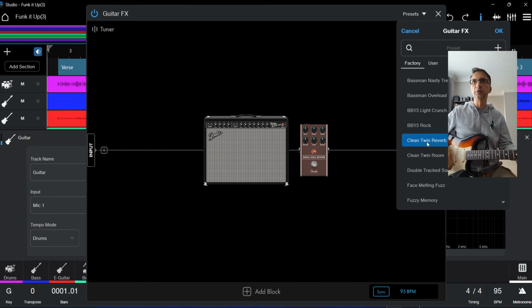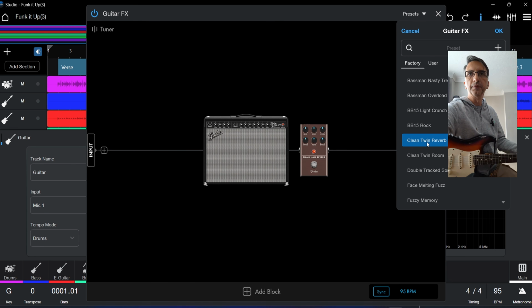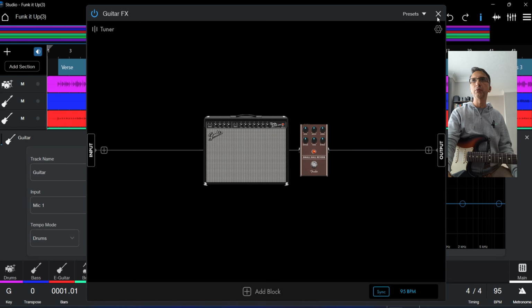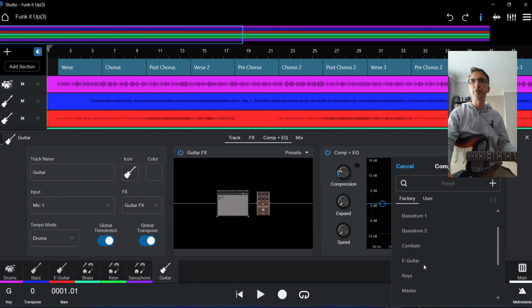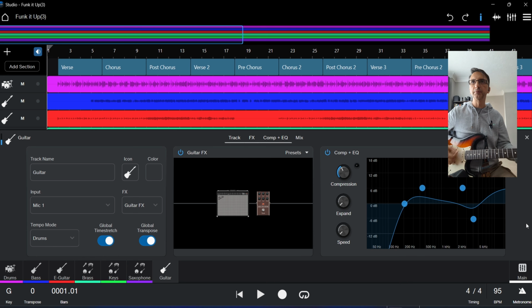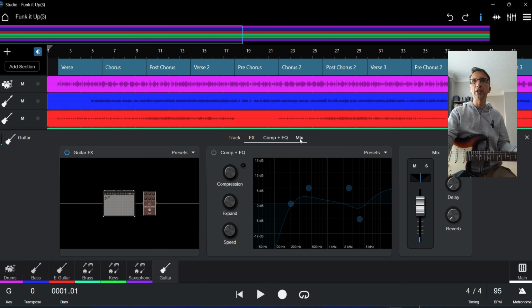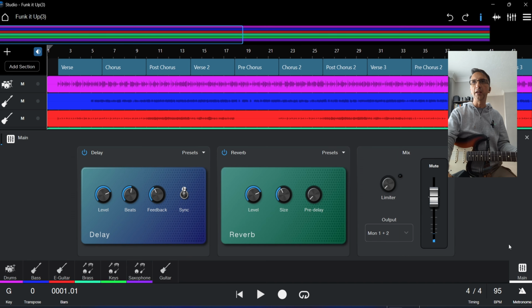Clean Twin. If you go out, there's some compression. And again, you can have presets for, let's go, electric guitar. Let's just turn this off for now. But you can see, if you click on mix, you can add some reverb and delay in post. And again, by clicking on this icon down here, you can tweak those presets.